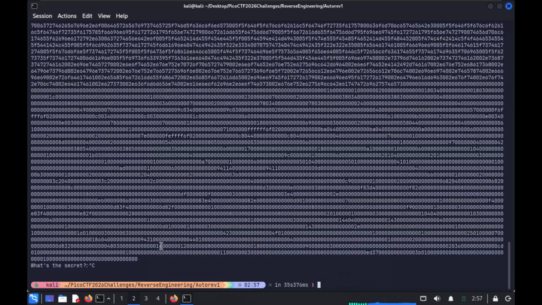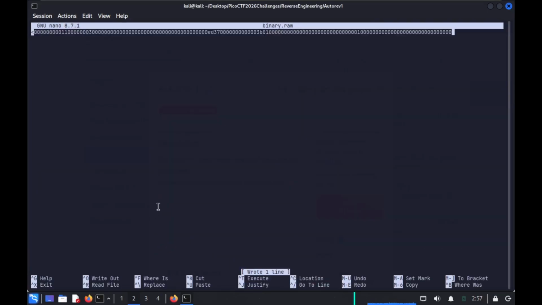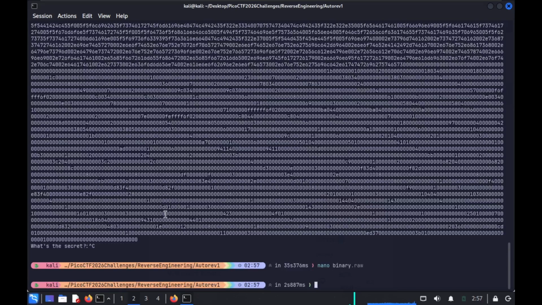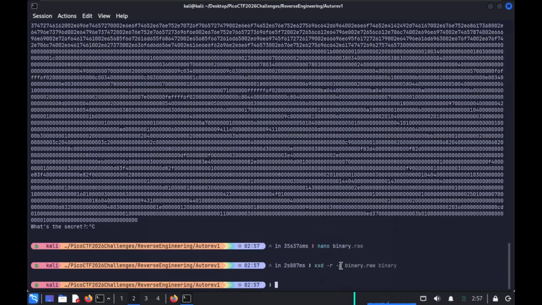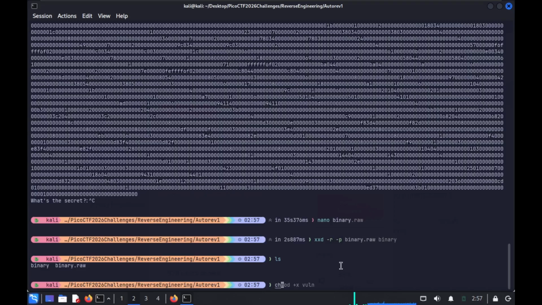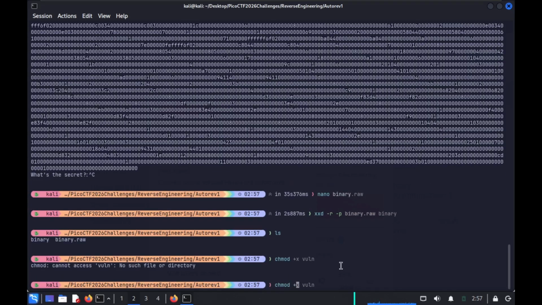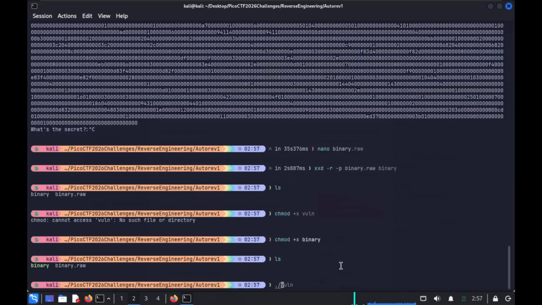So I'm going to copy this entire string of binary, exit out of the server, and I'm just going to make a random file called, let's say, binary.raw, paste in the string, the bytes, and then we're going to convert it from raw data back into a Linux executable. So we can do that with xxd, and we can do -r and then -p and then binary, the input file, and then the output file. So now we have the binary file in here. Let's make it executable, and then let's run it.